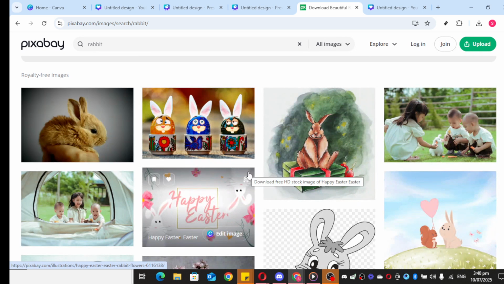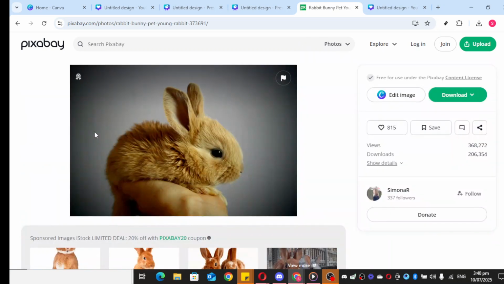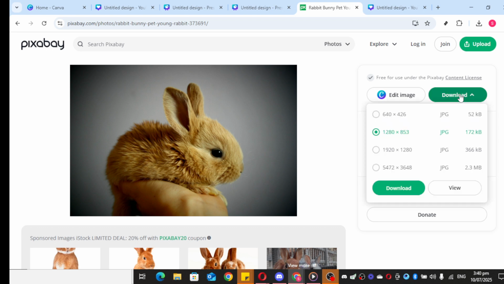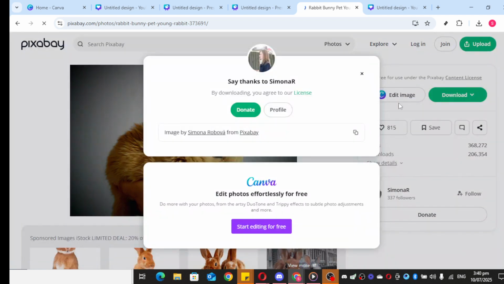Now, as you're browsing through the images, you'll want to pick one that best fits your vision or design needs. Once you locate the perfect rabbit image, click on it to view the image details. Pixabay offers several download options in different resolutions. Choose the resolution that suits your project's needs. Then, click Download and save the image to your device. It's incredibly convenient and ensures you have access to stunning, high-quality images in just a few clicks.